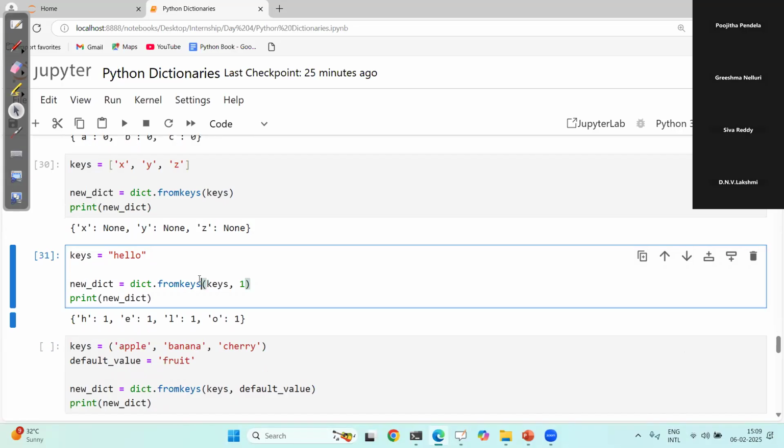Why only one L? Can anyone respond? I'm waiting for your answer. Because keys in the dictionary are unique. So we have only one L. Is it okay for all of you? Yes, keys must be unique. Very good, very good, Doyal Raj. Keys are unique.